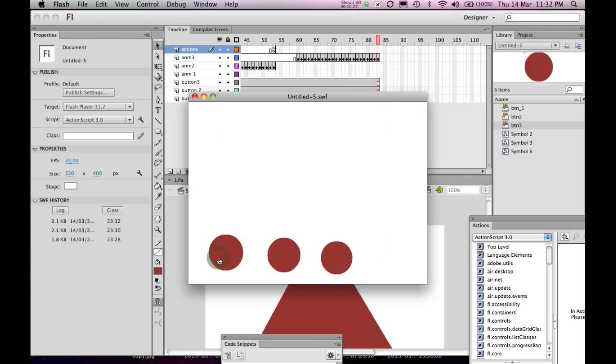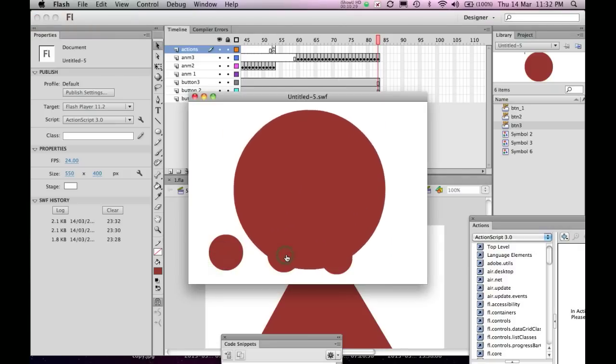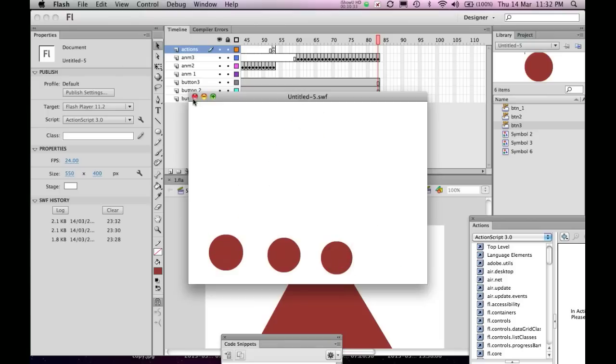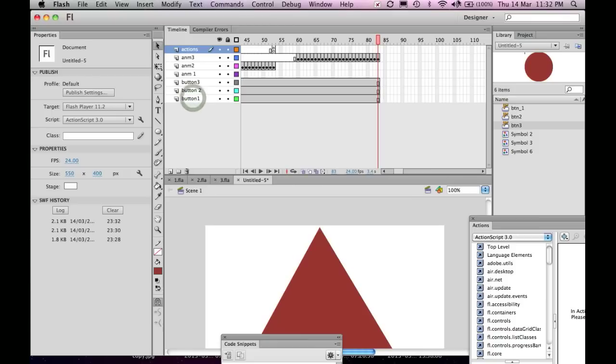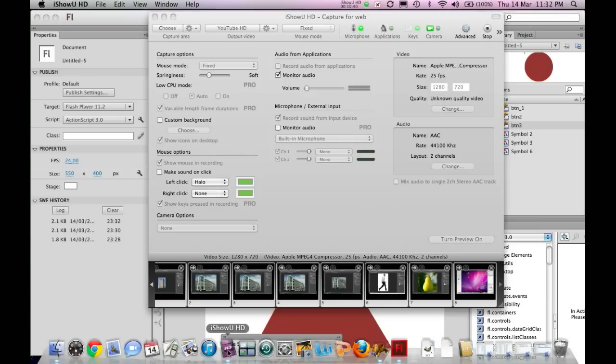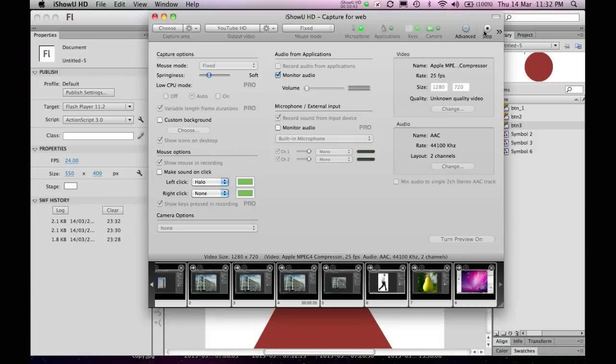Click first button, that plays, goes back to the start. Click second button, that plays, goes back to the start. Click third button, that plays. So there's 3 bars, 3 Swift files, all brought into one. And it is not going to stop for me, is it?